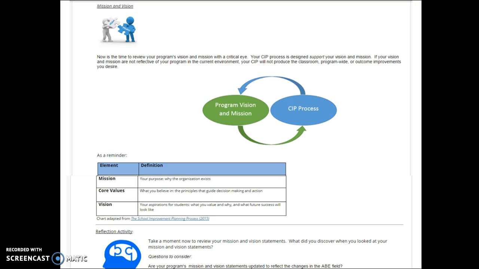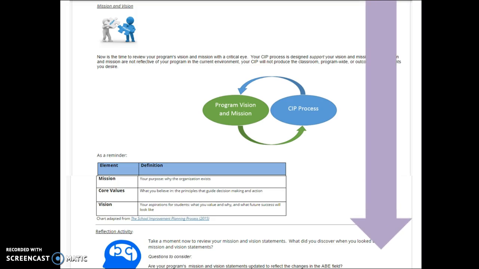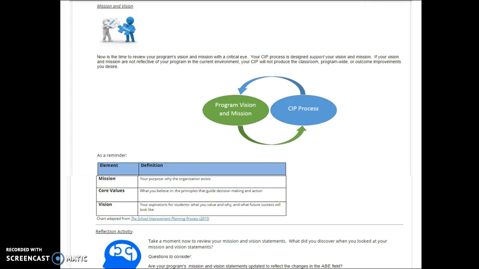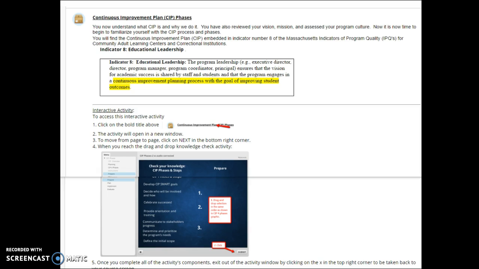Each module contains a variety of learning engagements, ranging from readings to graphics, videos, as well as a point of reflection for each module. Start at the top of each module and work your way down through the various activities. Once finished, you can move on to the next module.